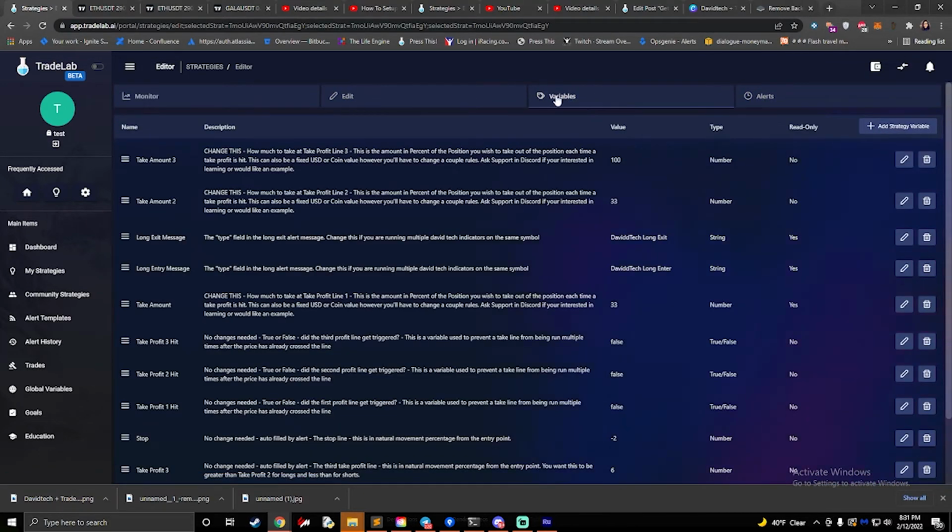If we go over to the Variables tab, we can find long exit message and long entry message. These messages are what sends when we send an alert. Right now, they just say DaviddTech long enter and DaviddTech long exit. That is totally fine if you're using only one strategy on a symbol. But as soon as you try to send multiple strategies to one symbol, we need to know which strategy it is. To do that, I've made it pretty simple.